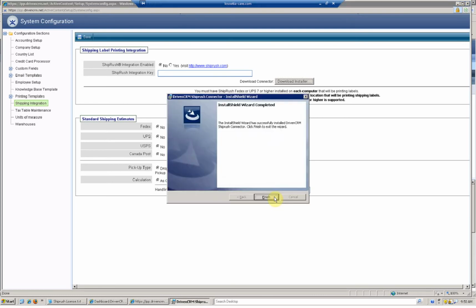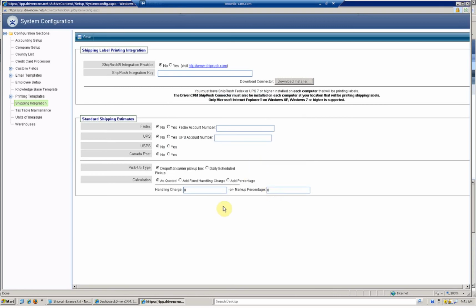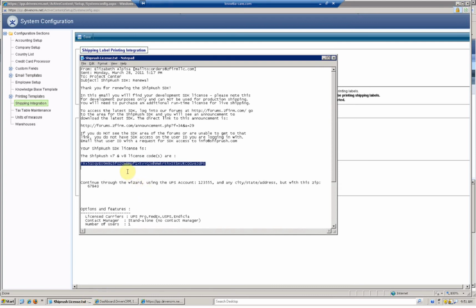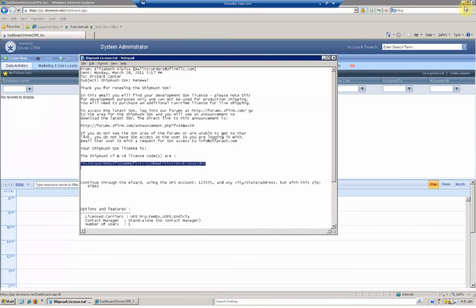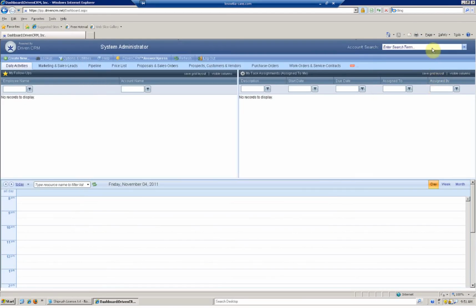Once this process has completed, you will be asked to enter your ShipRush integration key. This would have been provided to you in an email by ShipRush and allows Driven to talk directly to ShipRush. We'll paste that into the ShipRush integration key area and enable ShipRush there. Now saving this in Company Setup will allow me to process orders and print shipping labels via ShipRush.